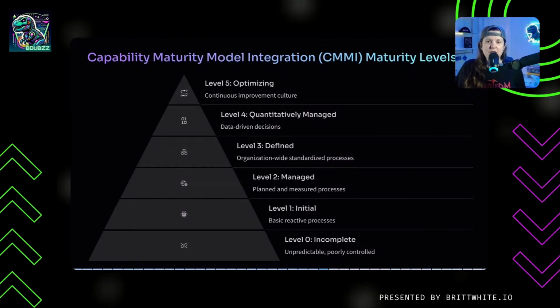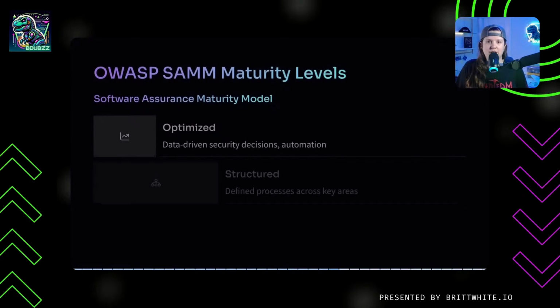For example, a financial services company progressed from CMMI Level 1's basic testing to Level 4's automated security scans and metrics, reducing security incidents by 60%. Their next goal is Level 5, where they'll use predictive analytics for continuous security optimization. Now, OWASP SAMM has 3 maturity levels.